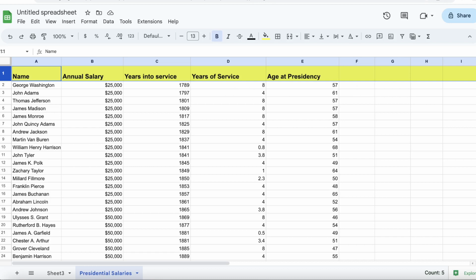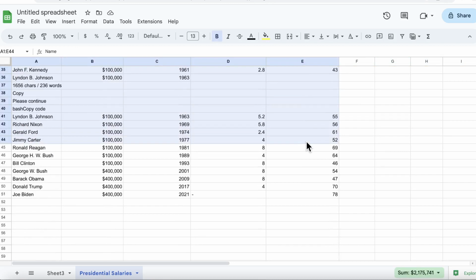We can also apply borders to our cells. If you want to apply borders, you select the cells and click on the borders icon in the toolbar. You can choose from different border styles to align your data and make it stand out. So let's select our cell. We are selecting from here to the bottom. And then this is for borders. That's a border tool. We click on it.